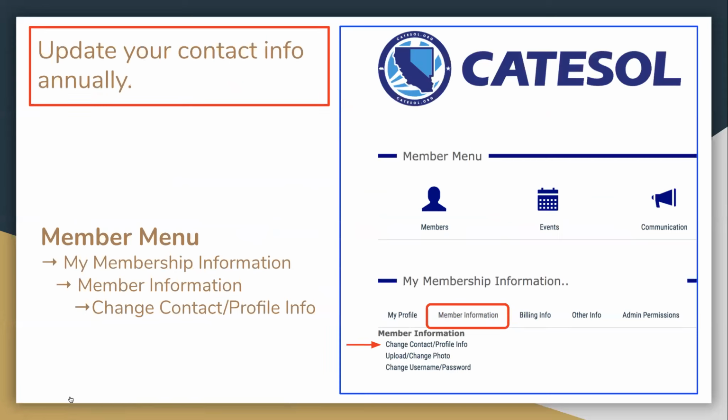Now, we'd like you to update your contact information every year because, as you know, things change. Some of you may have the same position every year, but some of you may change. You may change from a student to becoming a teacher, or a teacher at one place to a teacher at another place, and so on.